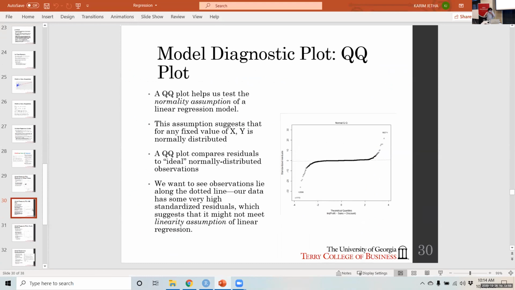Now, the issue is that we do see some systematic variance in the way that the residuals are distributed. And that's what gets revealed in our QQ plot. Our QQ plot helps us test the normality assumption of the linear regression model. So at any fixed value of a predictor variable, your independent variable should be normally distributed, right? So in this case, we want to see your observations, each of which is a dot, lie along this dotted line, and we don't, right?